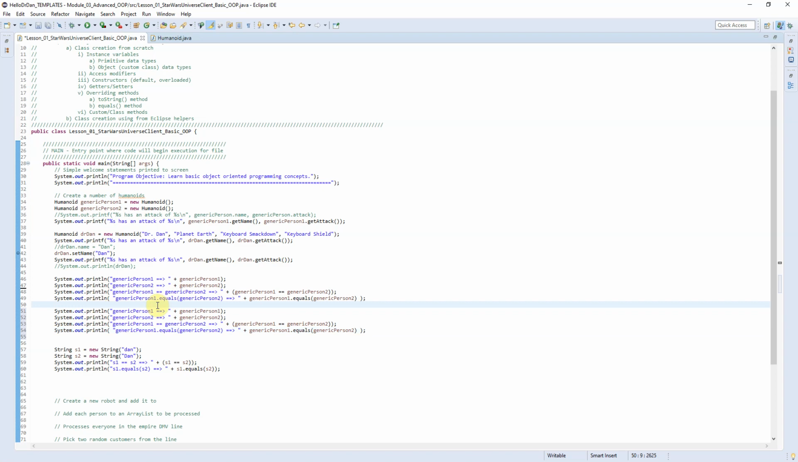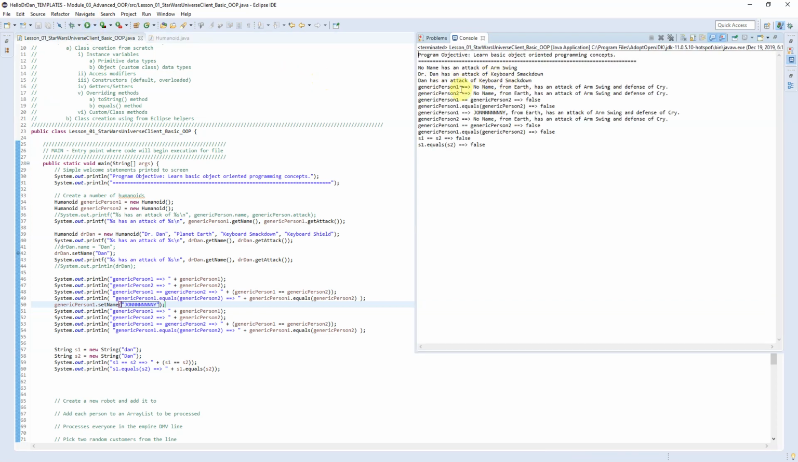In the middle of this I should say generic person 1 dot set name, and I said something else like Johnny. When we run this, we get no name, no name. These are both false. Equals is false, and dot equals is false. So this is saying generic person 1 equals generic person 2 is false. That's basically saying these are two physically different people. And we know that because when we run this line of code to change these, we see that in fact one is now different.